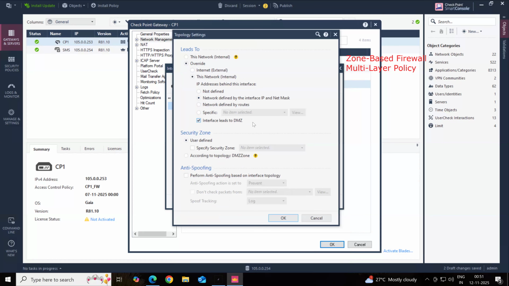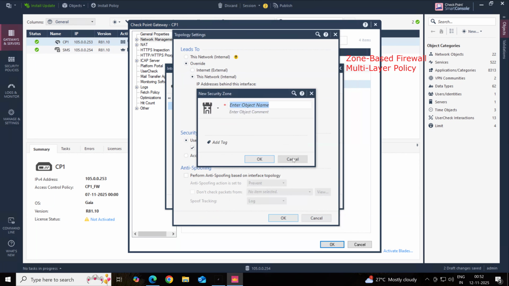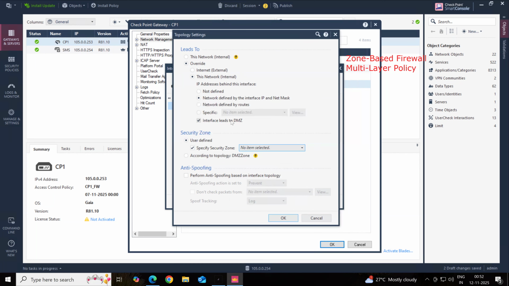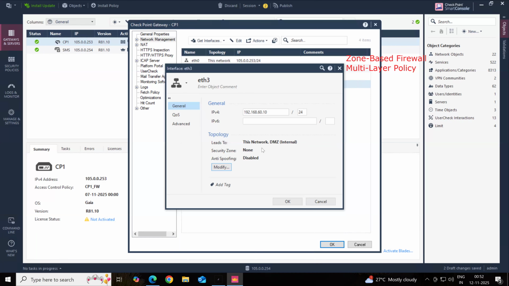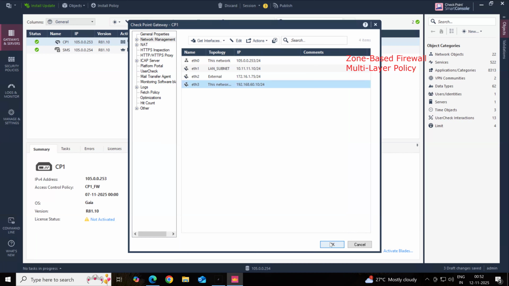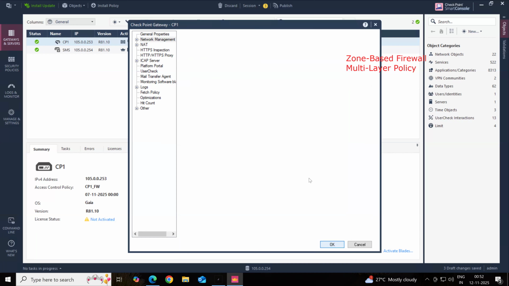If you have some other zones like management or something else, you can create it as a user-defined security zone. And here you can create whatever zone you want. Okay, let's say you have more interfaces. You have WAN 1, WAN 2, WAN 3, like that. If you want, you can create it like this. But in our case, currently, we'll make it only as a DMZ. So this is my DMZ zone and say OK. So like this, we give DMZ, external, internal names to our interfaces.